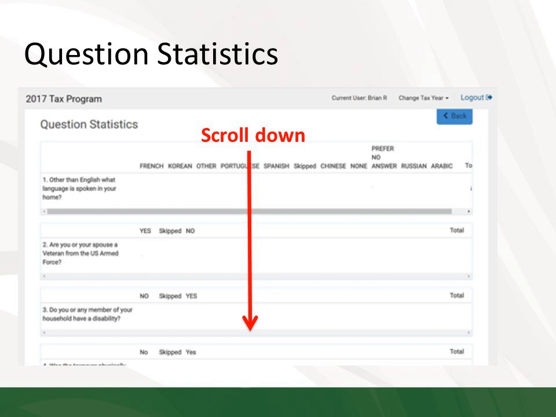you'll see all of the standard ones that are placed in by the IRS, like other than English, what is used in the household, are you or your spouse a veteran of the U.S. Armed Forces, do you or any of your members have a household disability? These three, along with I believe an additional question, are pre-programmed into TaxSlayer and must be completed, or the client must have the opportunity to complete prior to that.